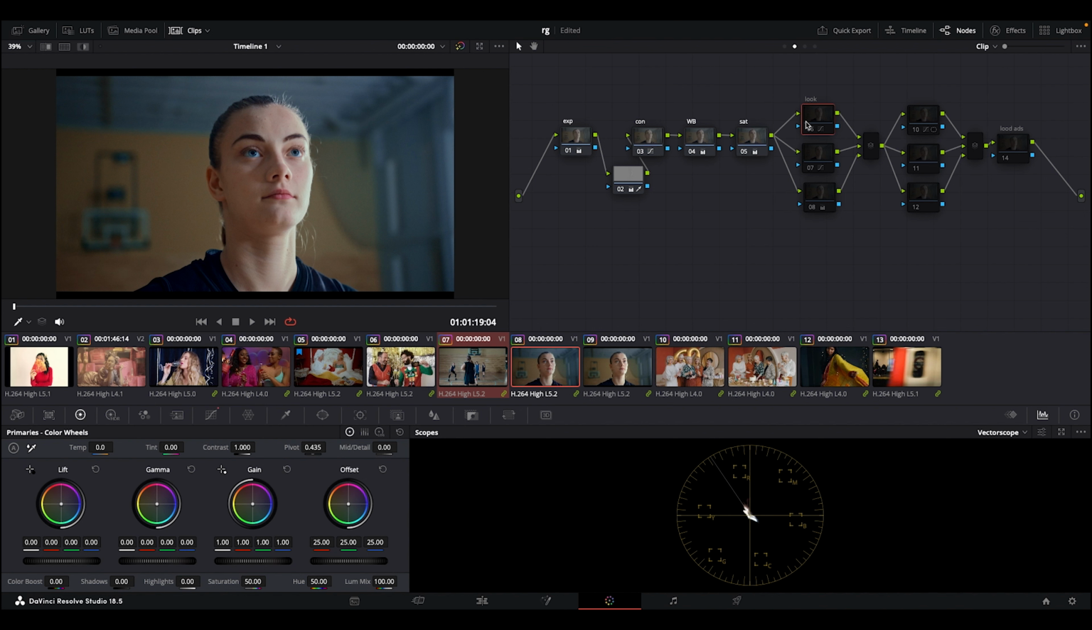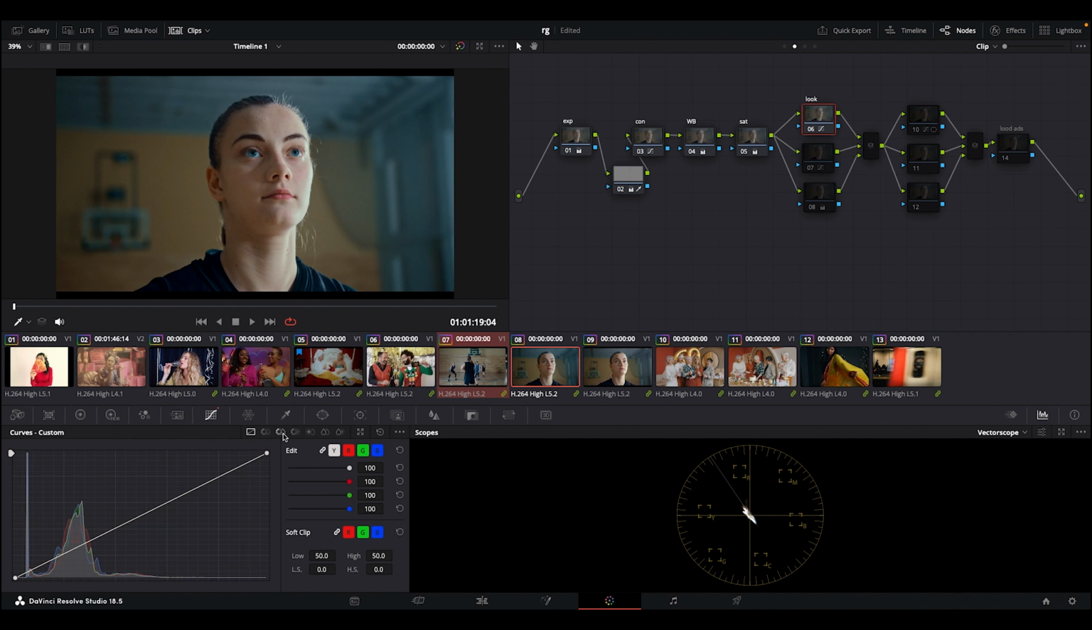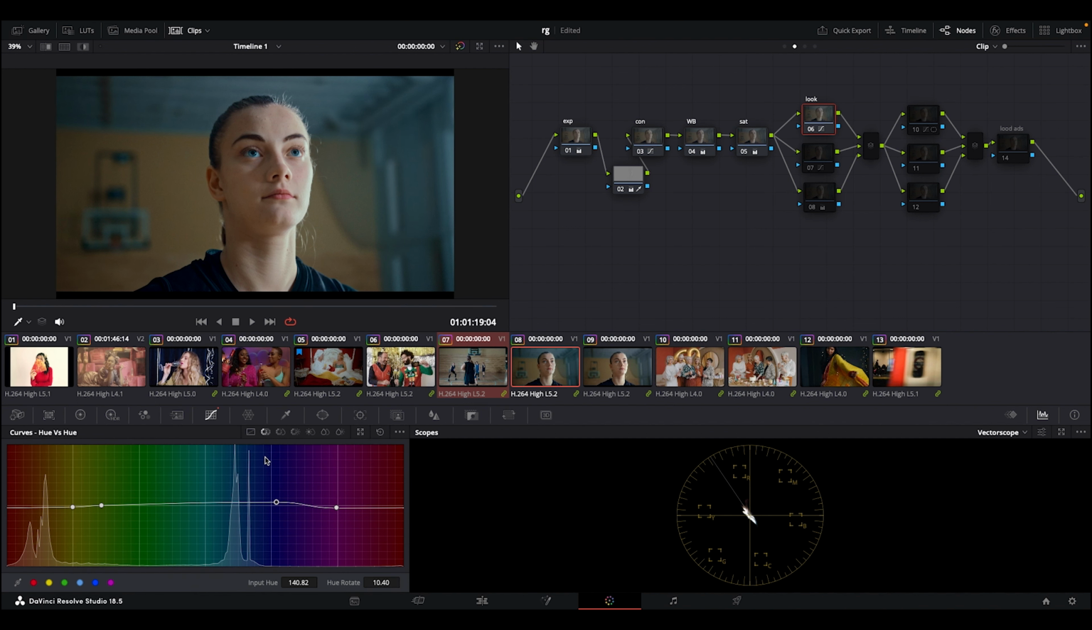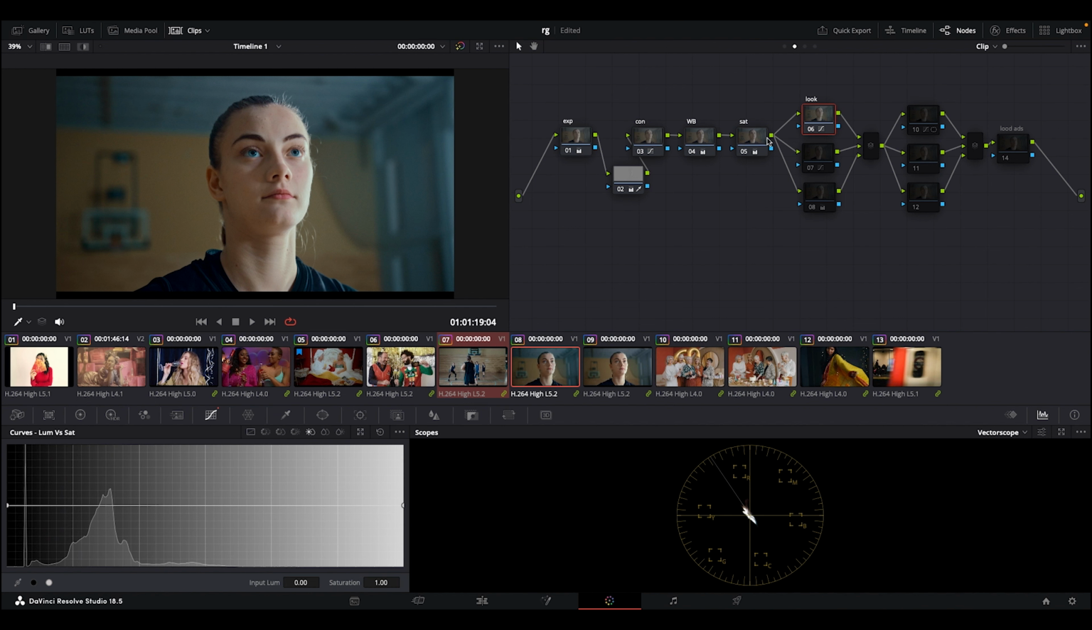The next thing here was just a look that I gave it. I just came to the hue versus hue, brought the reds down a little and took my blues up and a little bit of green up. Nothing much, nothing extra. That was just what I did.